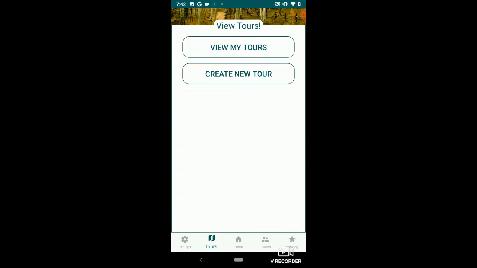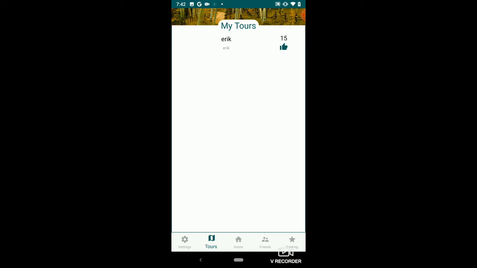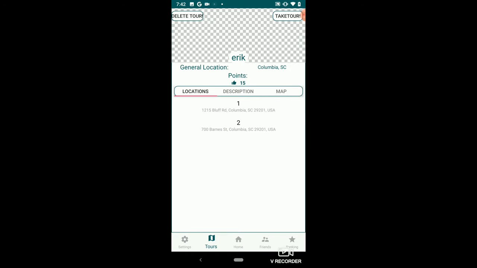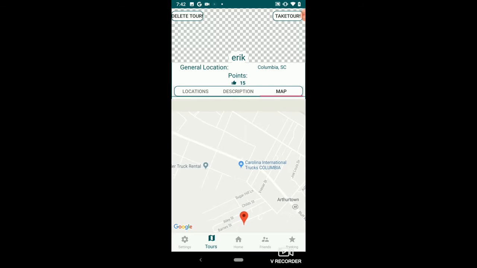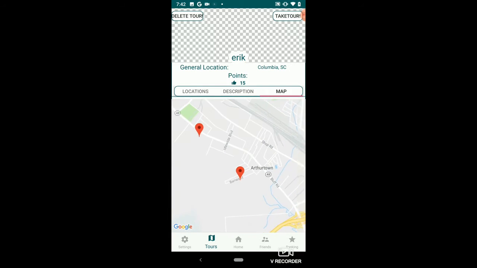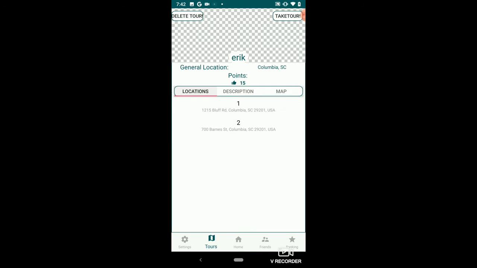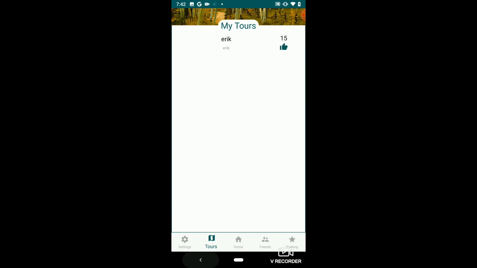So for the tours page, you can view your tours, and I have Eric's tour here. You can look at that. Very simple tour, 1 and 2. Description, E-Rock, and map. Here's the map of the tour. Not a crazy tour. I'm not very interested in this tour, so I'm going to go ahead and make my own tour.